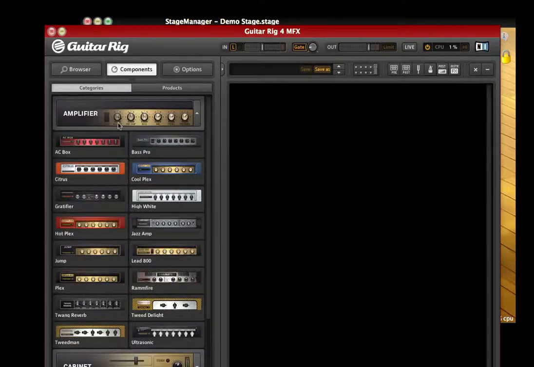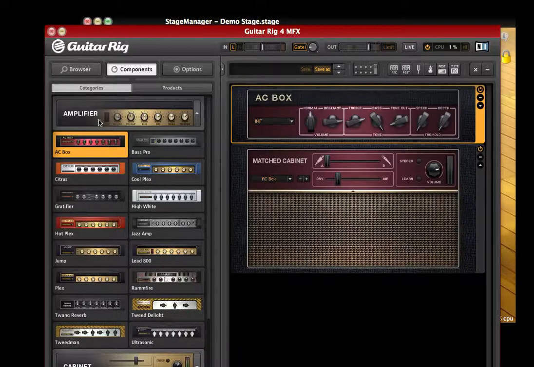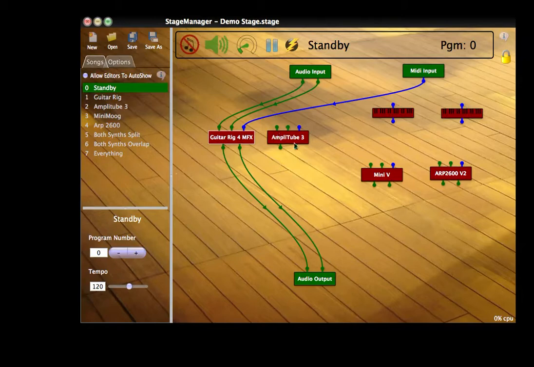I'll load up some amps. There we go. Amplitude 3, another guitar amplifier, and a Mini Moog and an ARP 2600 keyboards. This software is not specific to guitarists or keyboardists. It's a generic way to visualize your software plugins and allow you to wire them in any way you desire.